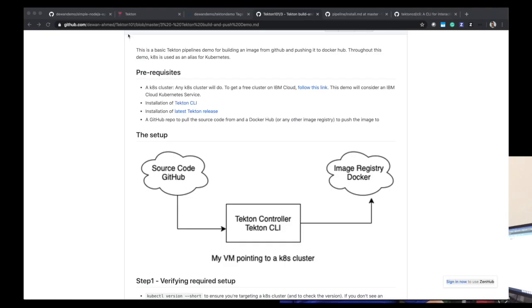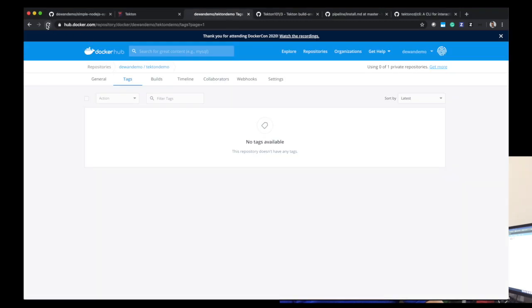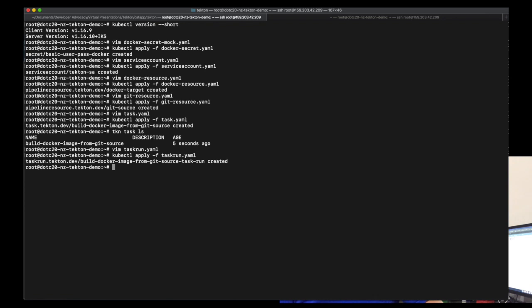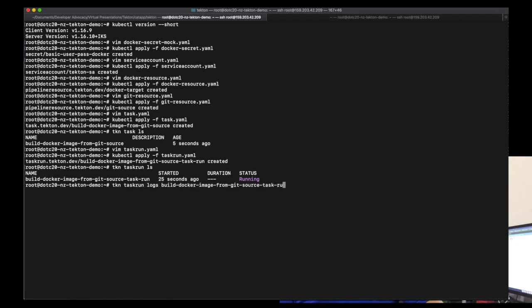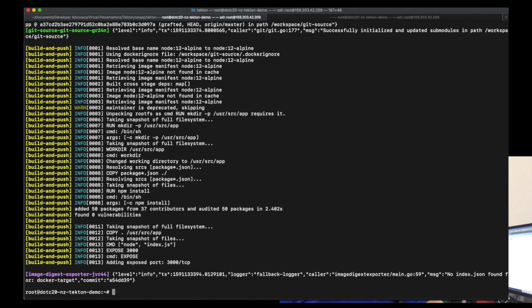Now that the task run is created, we can monitor this task run. So we can go to our Docker Hub to ensure that no builds or images exist there, so that when our task run pushes the image, that is the only image there. We can do a task run ls that lists the task runs. So we have only one task run that is currently running. We can now copy that task run and do a tkn task run logs to see the logs.